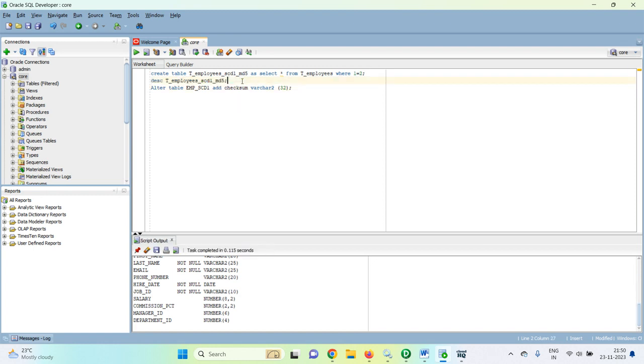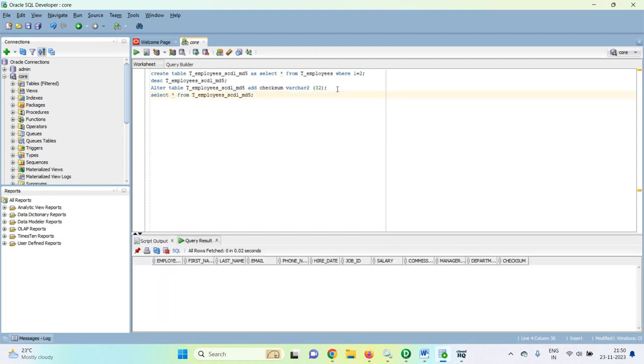We see the description of this table. There is no MD5 column, so we are altering the table. I add a checksum column, a VARCHAR of 32 characters. Now the MD5 column is added and we have the checksum value also. First, let's see whether we have any data in this table or not. There is no data.